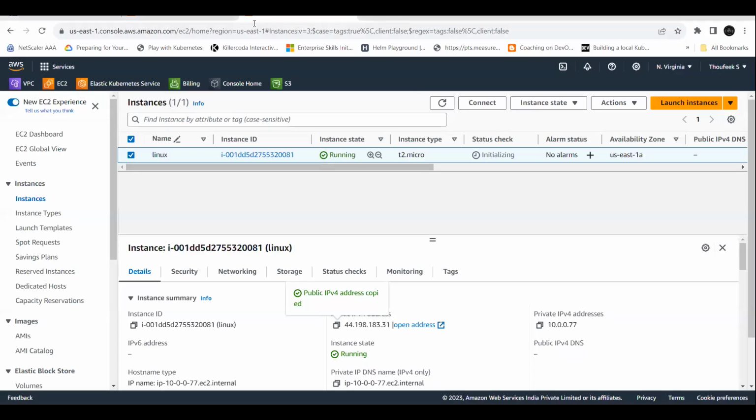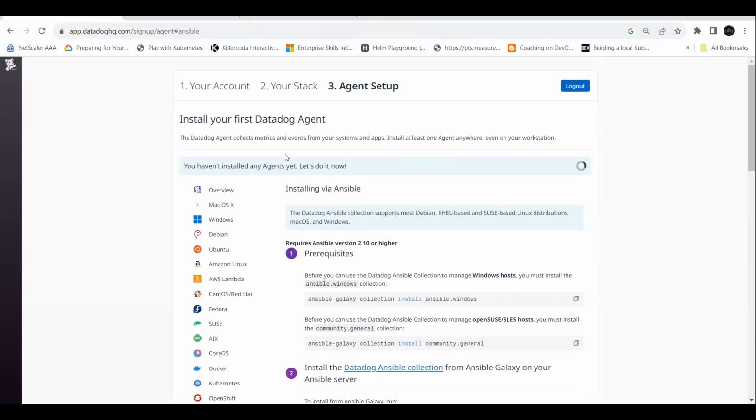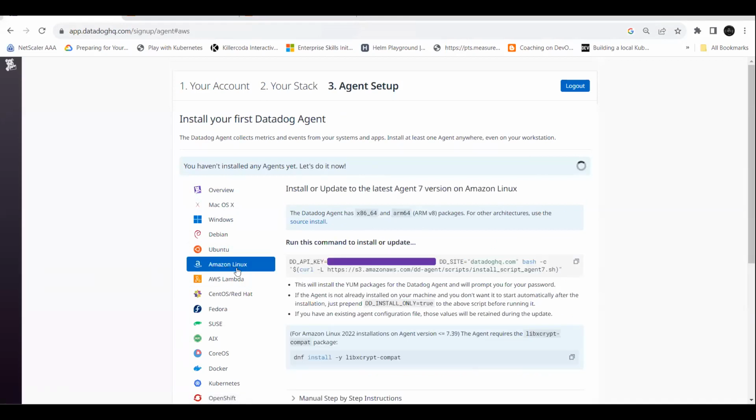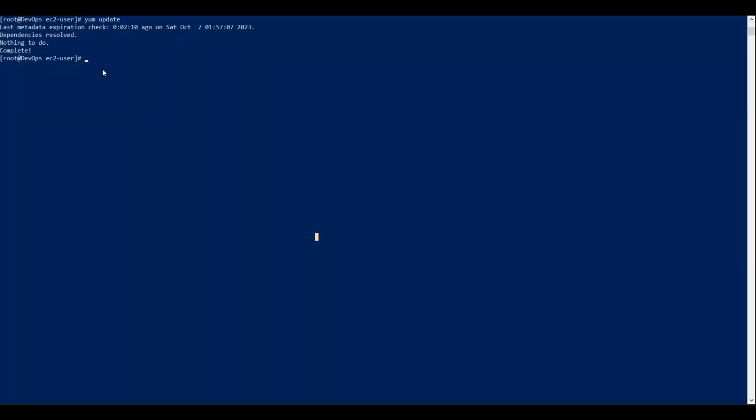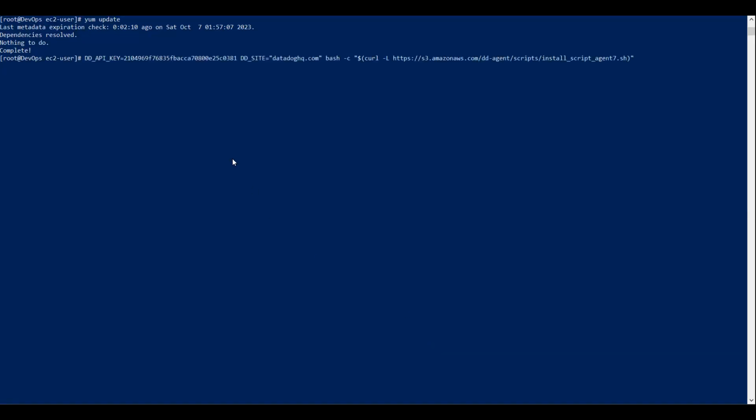So what will I do? Just go to the console and choose the machine type. I configured an Amazon Linux machine, so choose Amazon Linux. This is the command we need to run. Copy the entire command from here, then go to the terminal, paste here, and hit enter.